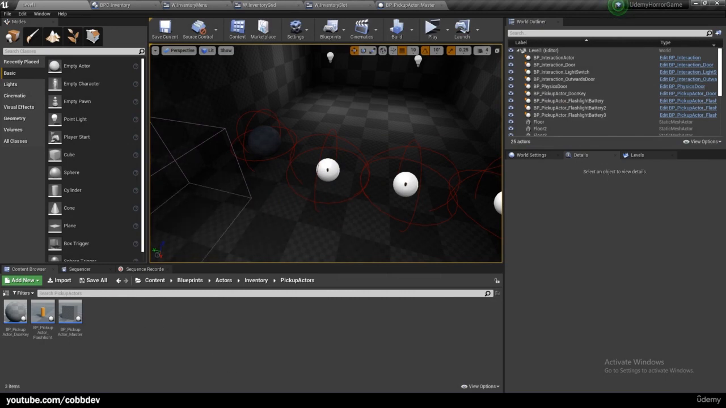In the next one, we'll start working on the drop-down menu, which will soon give us the ability to use, examine, and drop items.